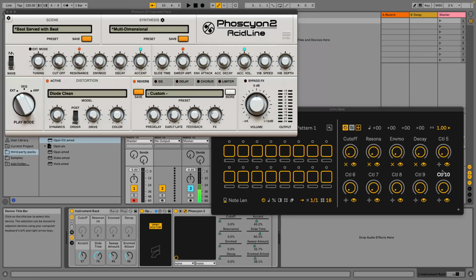4 to decay, 5 to accent, 6 to slide time, 7 sweep amount, and the last one, envelope mod attack. So they're all mapped now.